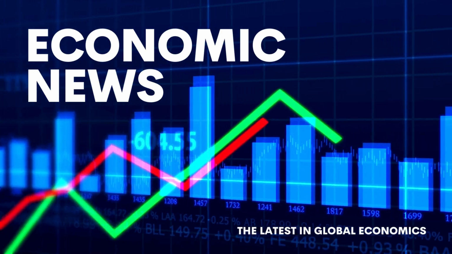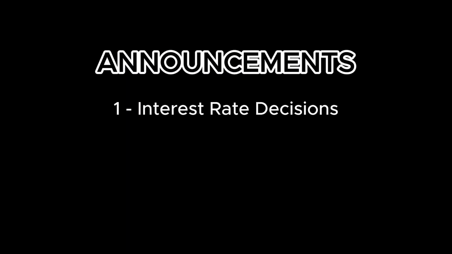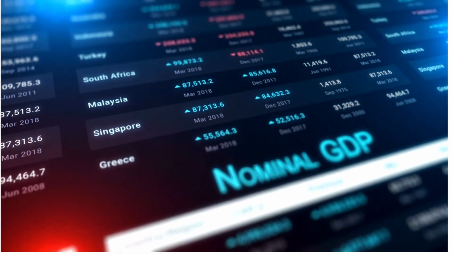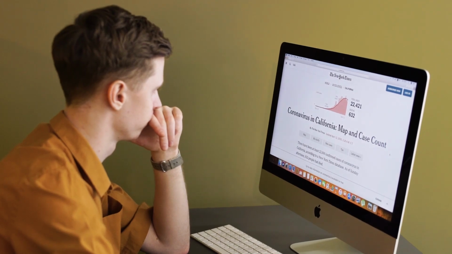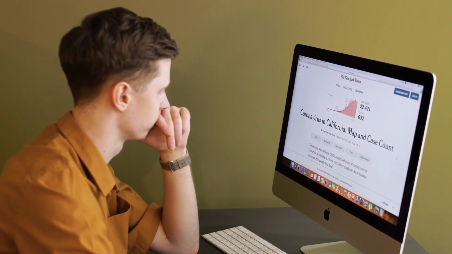You see, the Forex market is highly sensitive to economic news. Announcements like interest rate decisions, employment reports, and GDP data can cause significant price movements. By staying informed about these events, you can make more educated trading decisions and potentially avoid costly pitfalls.